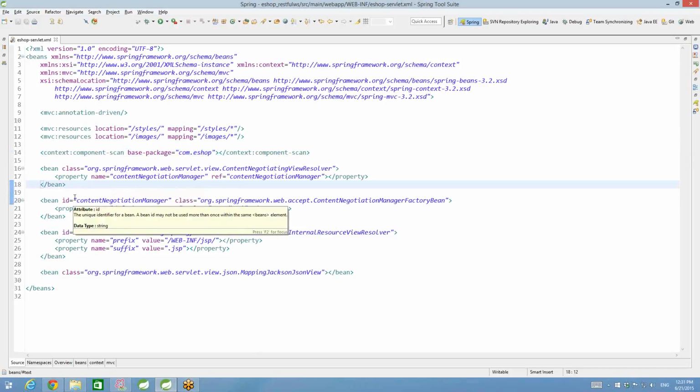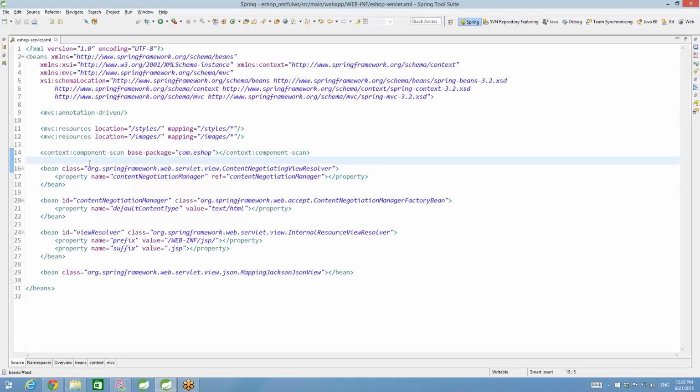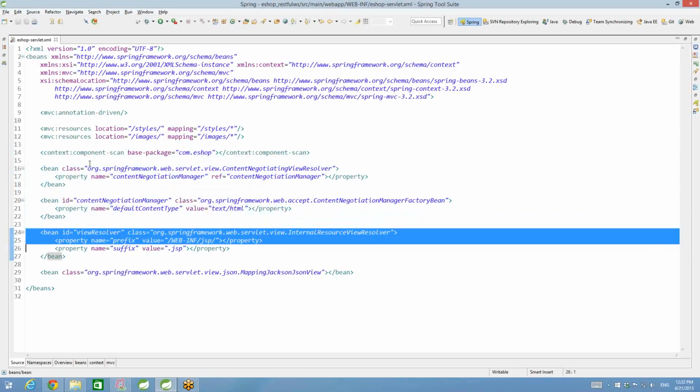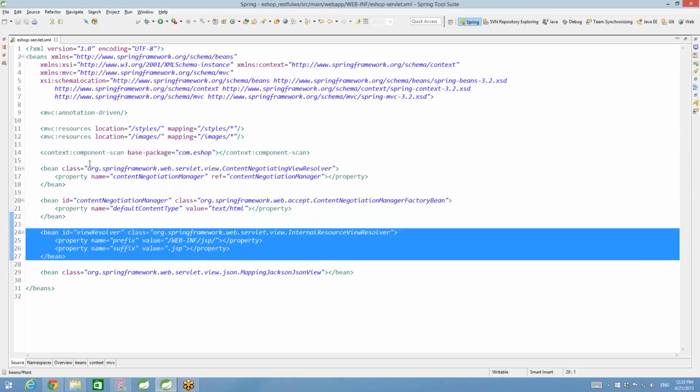To expose a RESTful web service using Spring MVC, your internal resource view resolver is not sufficient. The internal resource view resolver will help you forward your model to the appropriate JSP page. That is what your internal resource view resolver does. But to be able to translate your Java objects into either JSON or XML, first of all, you need a marshaller.